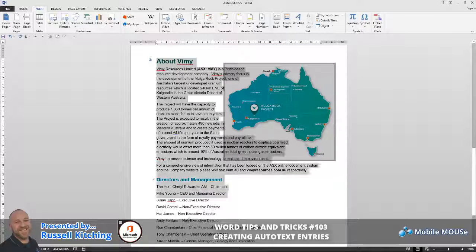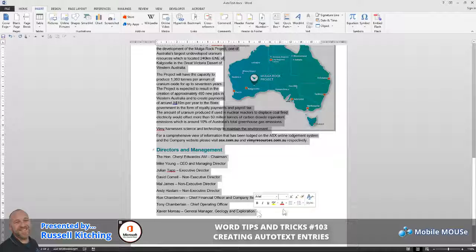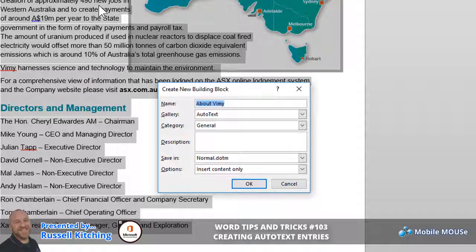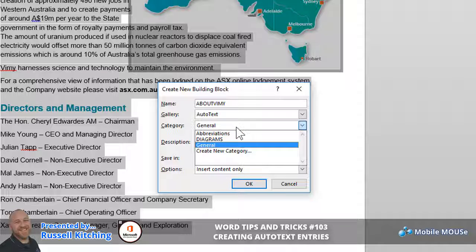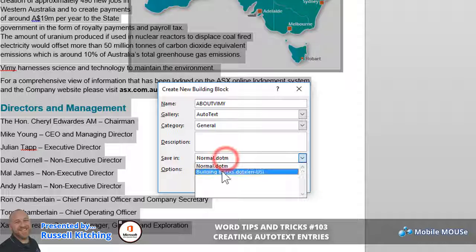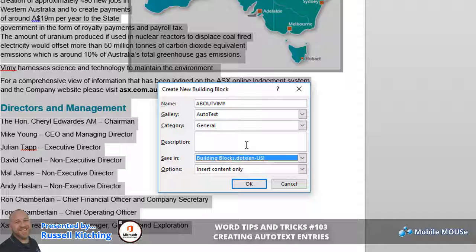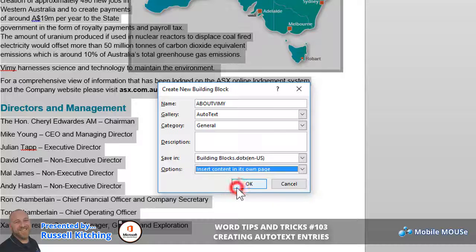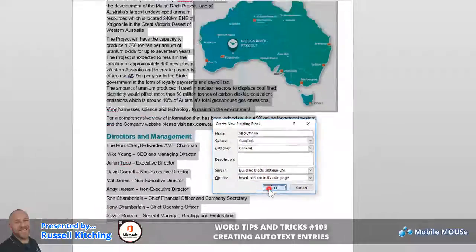Now, in this example here, we'll select some content. We've got a mixture of text and graphics and some of the directors and management. With that content selected, remember pressing Alt F3 to bring up the Create New Building Block dialog box. We'll call this one About Vimy. The gallery again will be AutoText. For the category itself, you could choose General, or again you could create your own custom one. Saving it in building blocks so it becomes available to any Word document that you create. In this case we'll choose to insert the content on its own page, and then click OK.